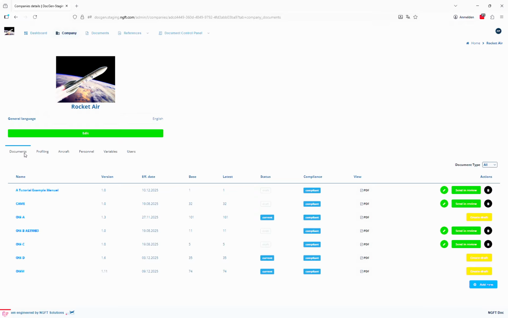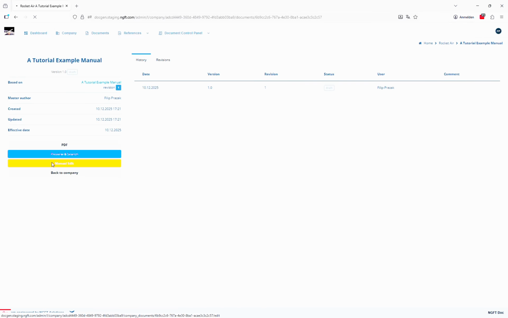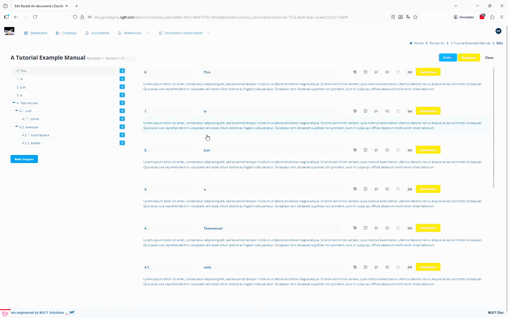And from your Documents tab in your company documents, you have now your document template available, which you can edit. As usual, you could click on Customize to add customized chapters, as you know, and this is exactly the same as with all the other manuals you have already been dealing with.